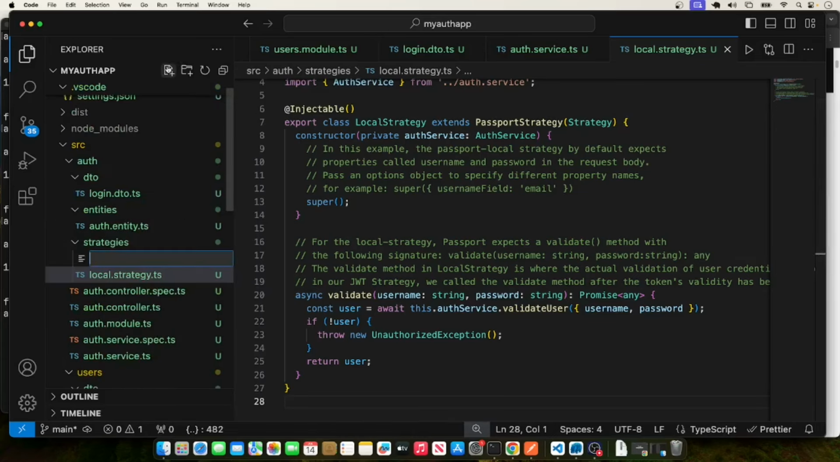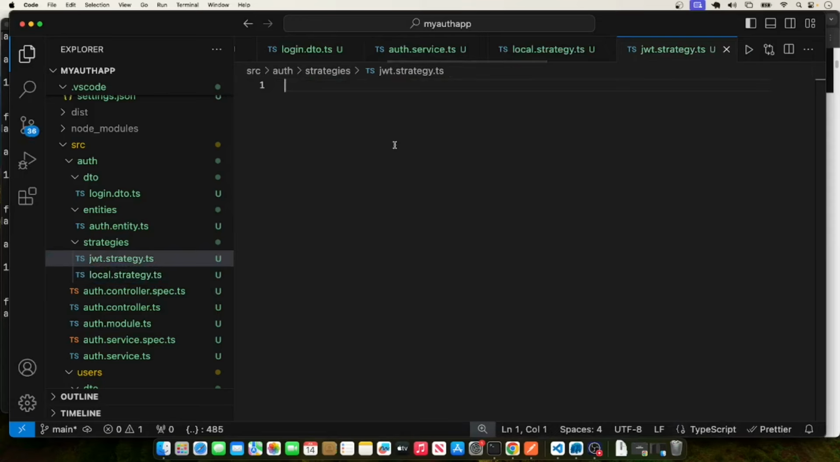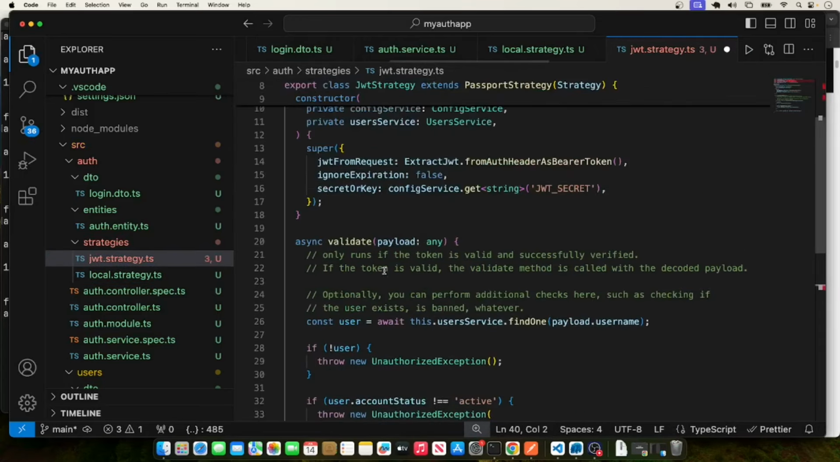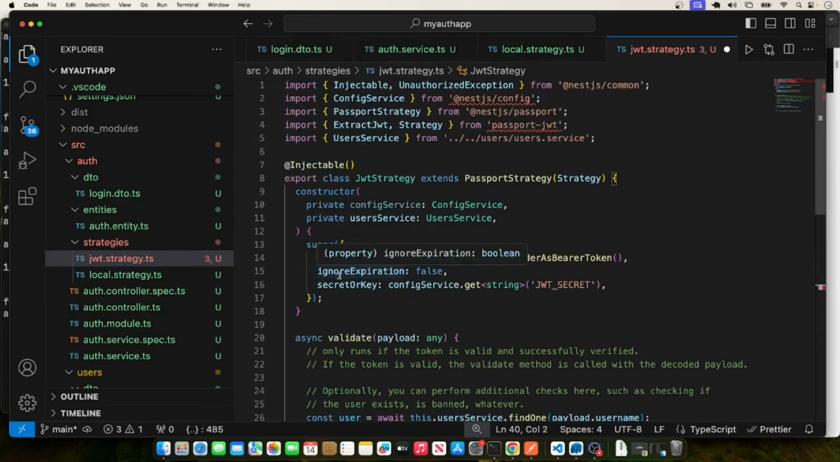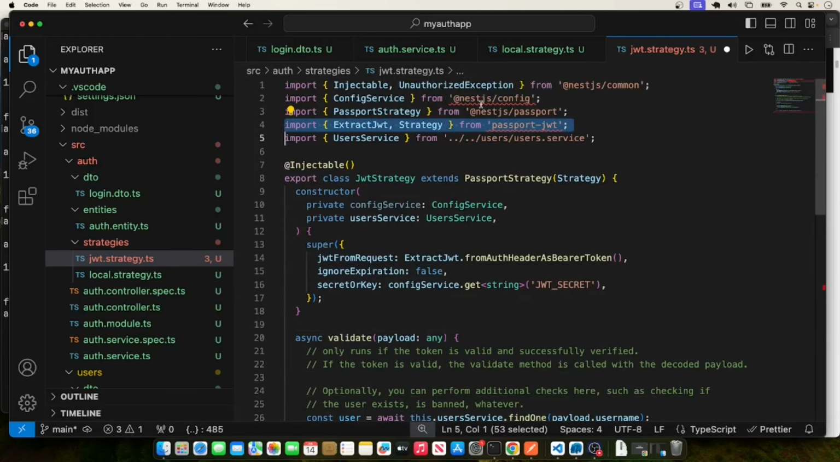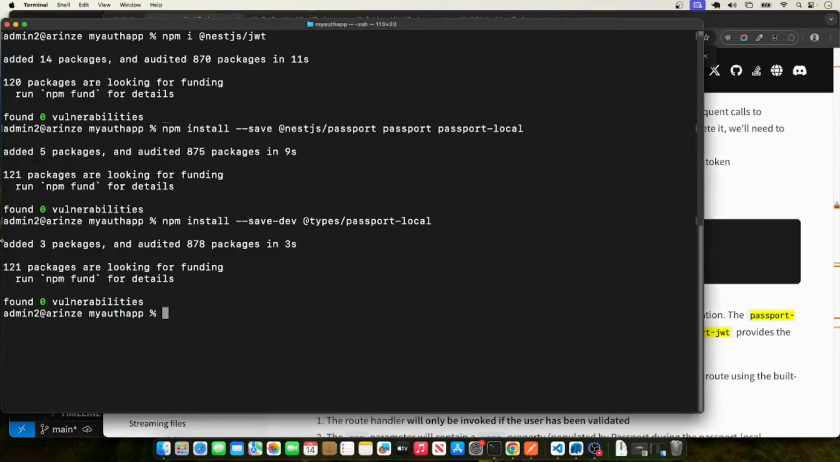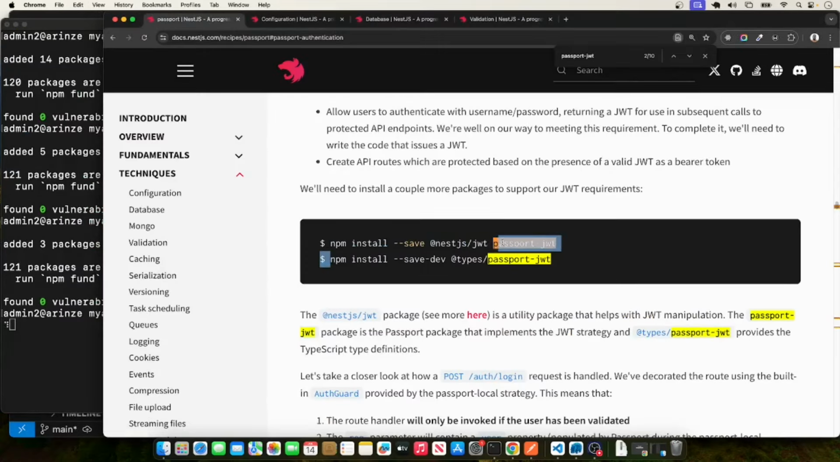Let me create the file jwt.strategy.ts. In this file, I'm going to have something really straightforward as well. We're going to fix some imports in a moment. Actually, let's start with fixing the import. So we need another library for JWT. I'm going to install those. Install this, and then the type definitions.